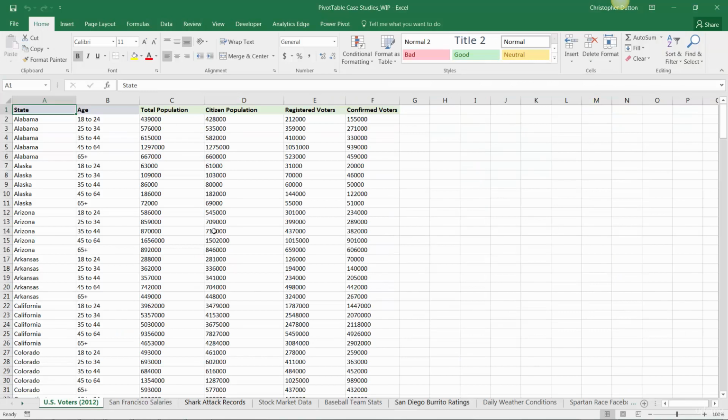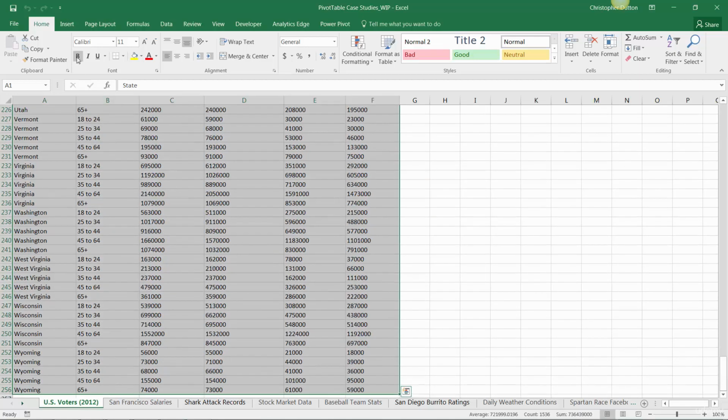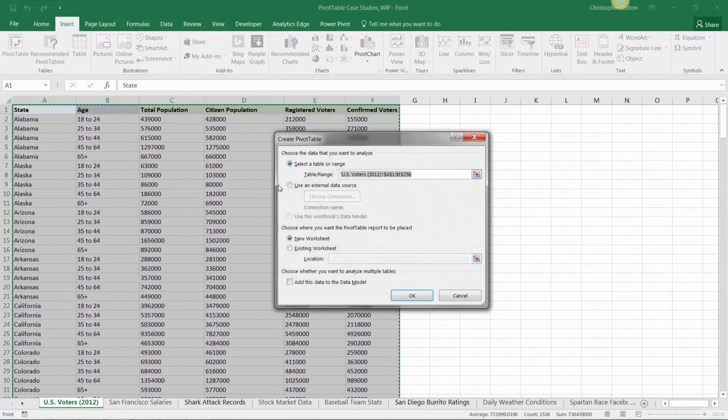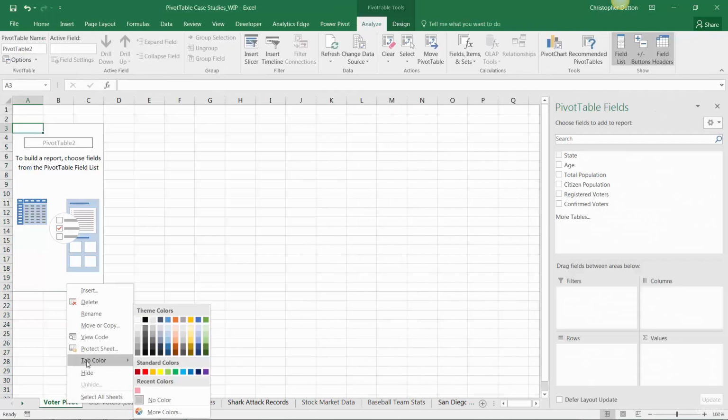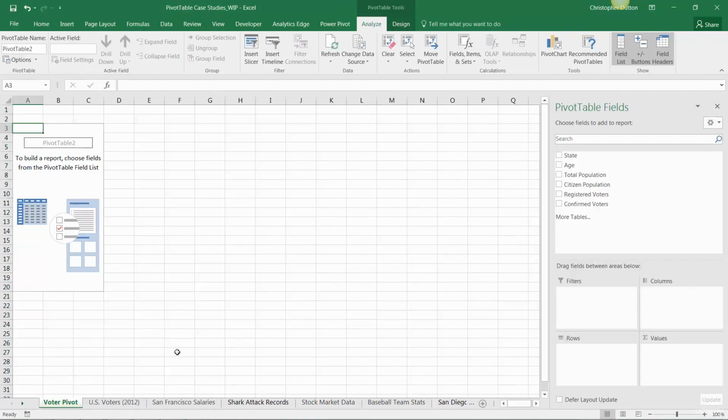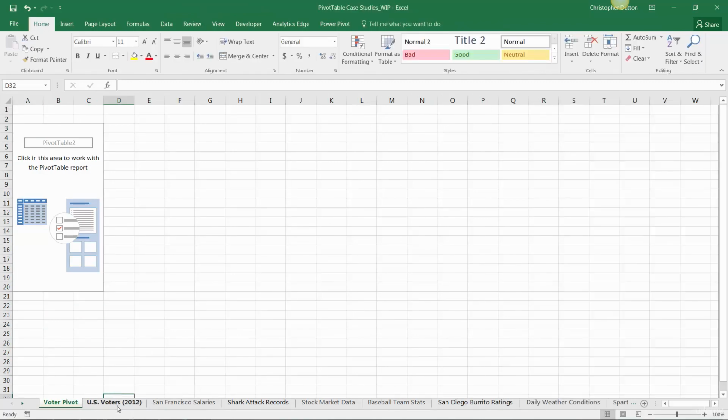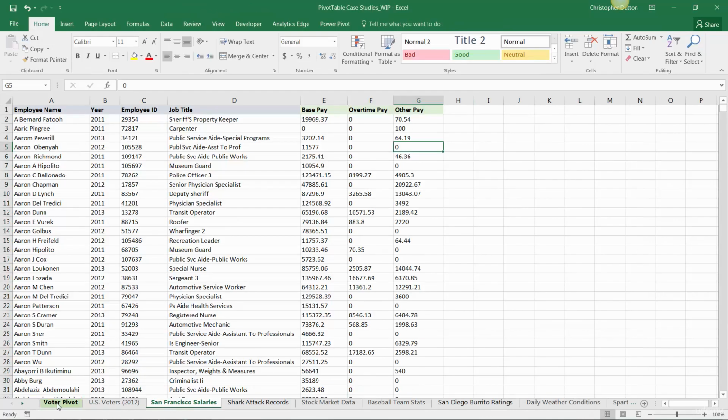Alright, so go ahead and open up the pivot table case studies file and jump into the first tab, the US Voters 2012 tab. And from here we can Control A to select all of our data. And I'm going to insert a new pivot table on a new worksheet. And before we dive in, let's just name that sheet Voter Pivot. And I actually want to highlight this tab, just a light shade of green. That way, as we continue to work through the case studies in this workbook, it'll become clear which tabs are raw data and which ones are pivots.